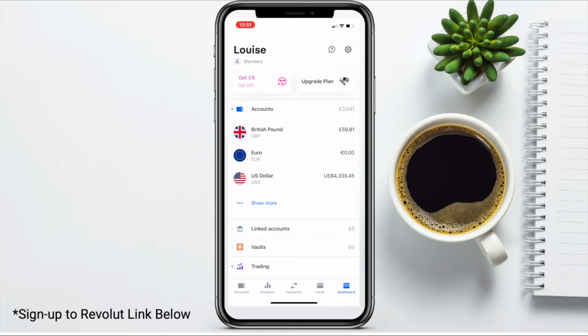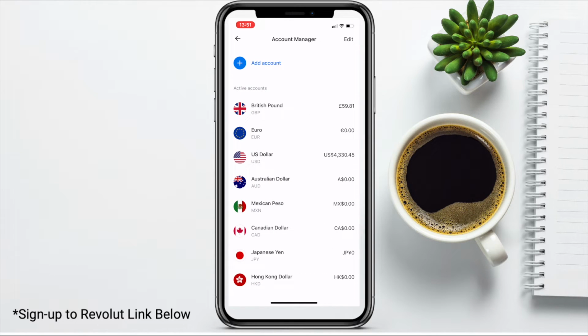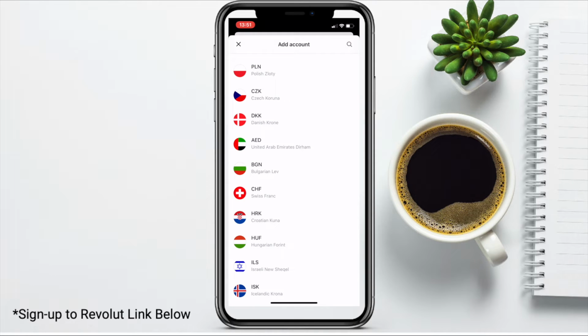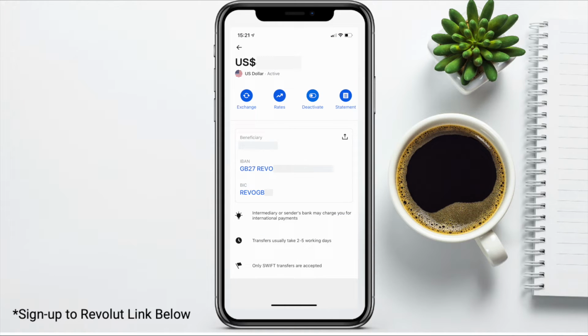Then under the accounts section, if you click on to Show More, then click on to Add Account. You'll then want to search for a US dollar account. And your account will then instantly be created, showing you your IBAN and your BIC code too.